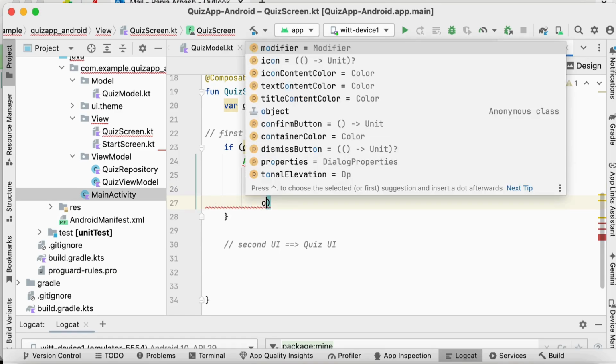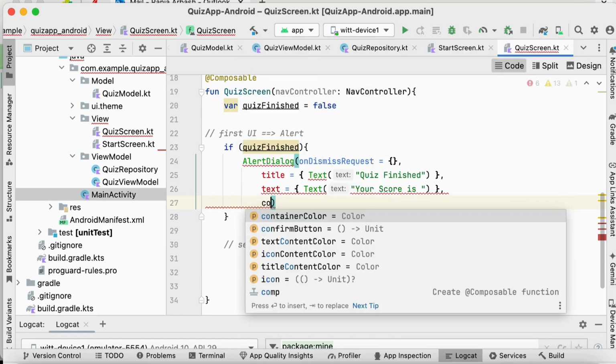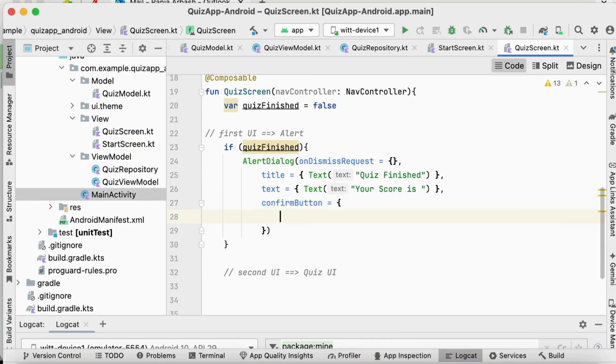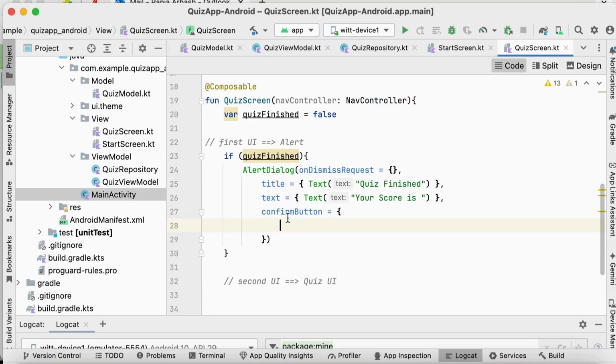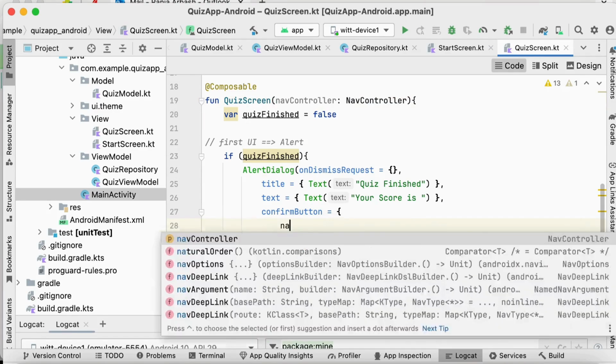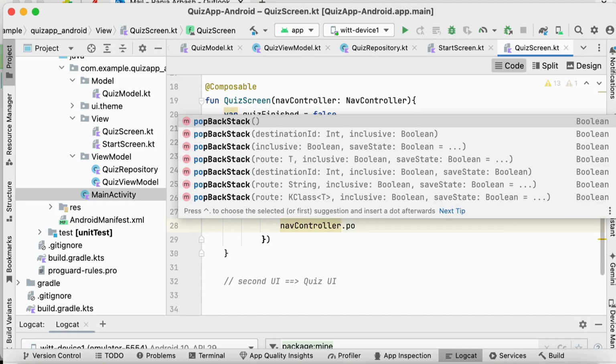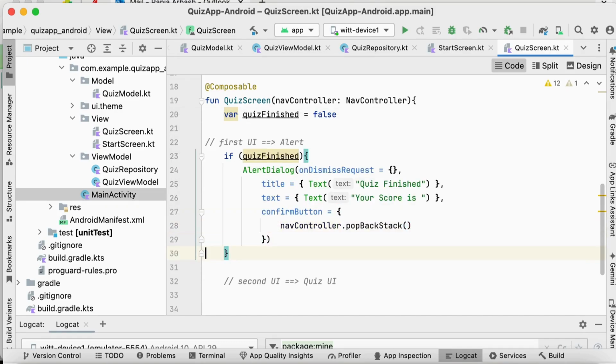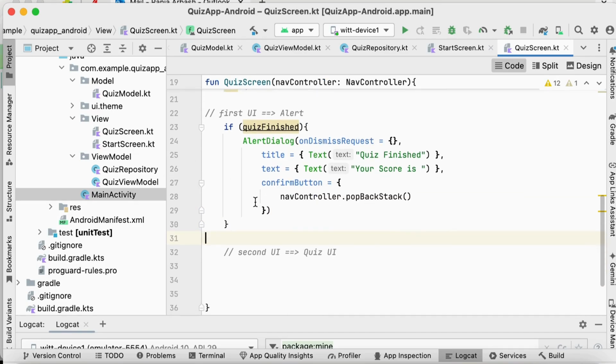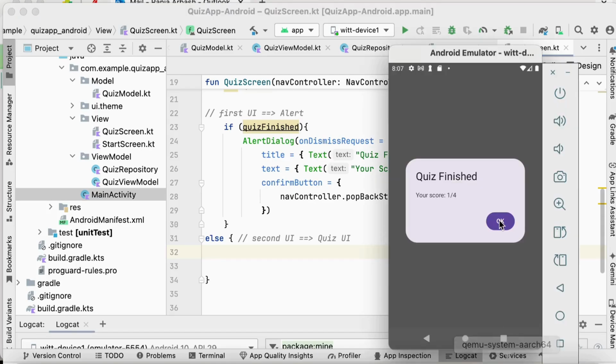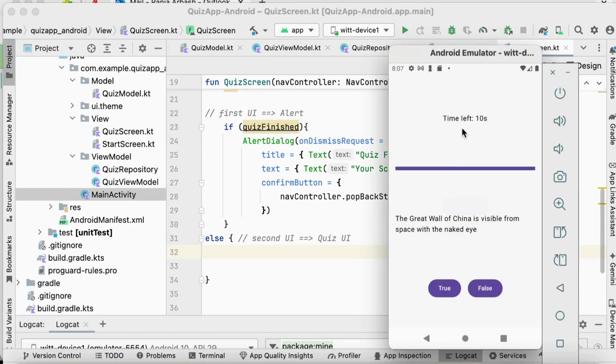And the last parameter here is confirm button, which is here the logic that will be implemented when the user clicks on the OK button. In my case I will navigate back to main screen or to start screen, so I will use nav controller and I will use pop backstack to come back to the starting page of this app. Else, if the quiz is still not finished yet, I will display here the quiz UI. And if you remember here, we have this UI. The UI is a text, a progress bar, another text, and two buttons.